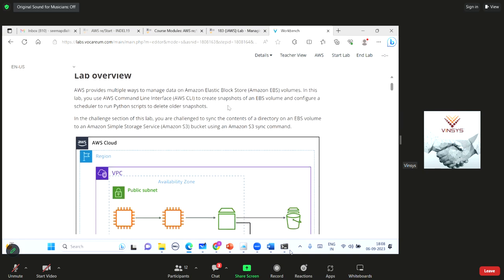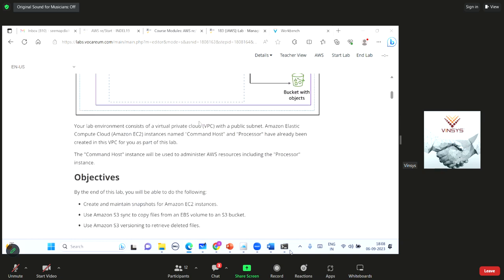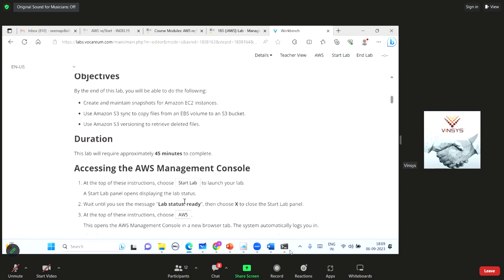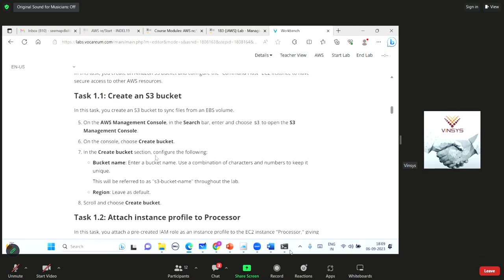Okay. Now what is the lab? AWS provides multiple ways to manage data on an EBS volume. Create and maintain snapshots of EC2 instances. Use S3 sync to copy files from EBS to an S3 bucket and use S3 versioning to retrieve the deleted files. Okay, so not a big deal. Very simple. The only challenge will be that it will be using the command line interface. That is the only challenge.